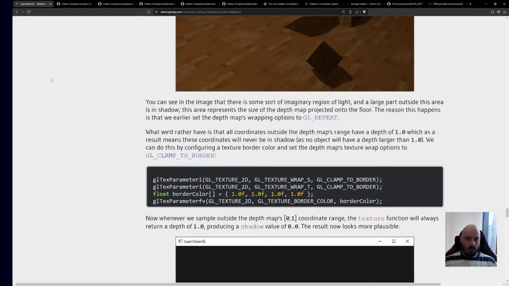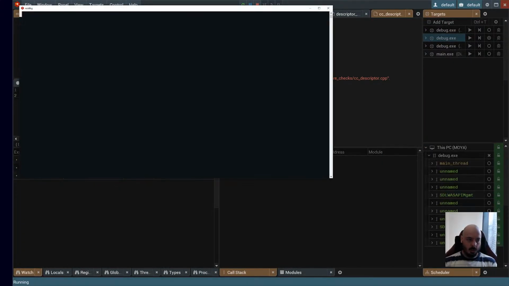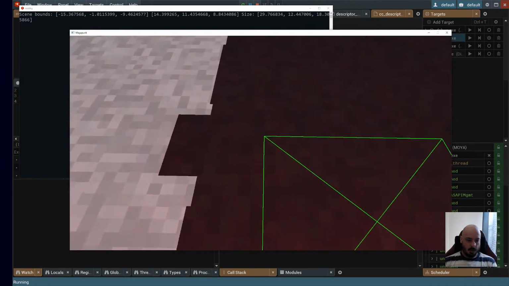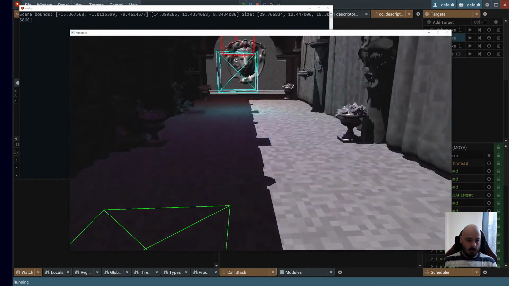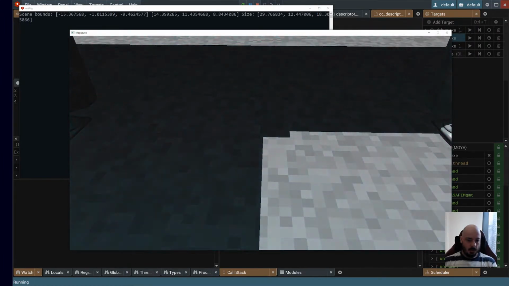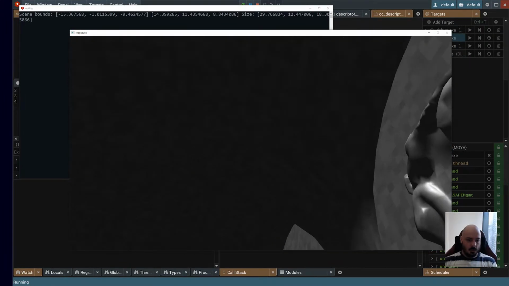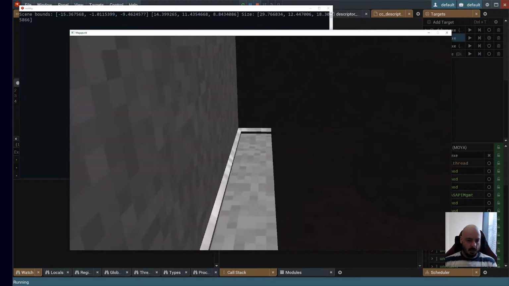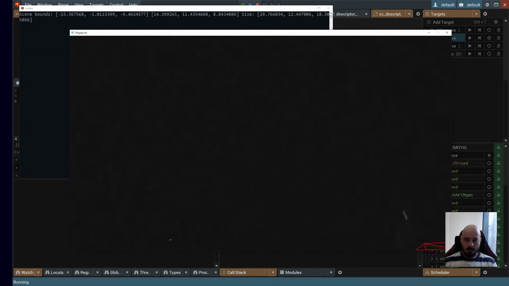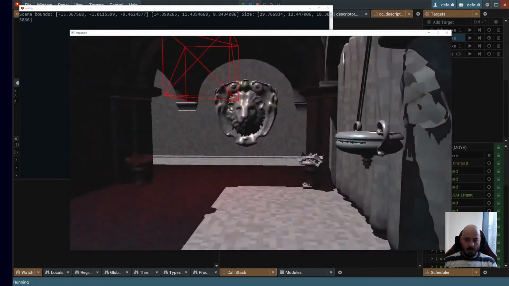Okay, so we're getting there. We got shadows. They look a bit jank because that's just how it works, I guess, because of the way the sample's set up. We've got some light bleeding in here, which is not great. So probably have to fix that.